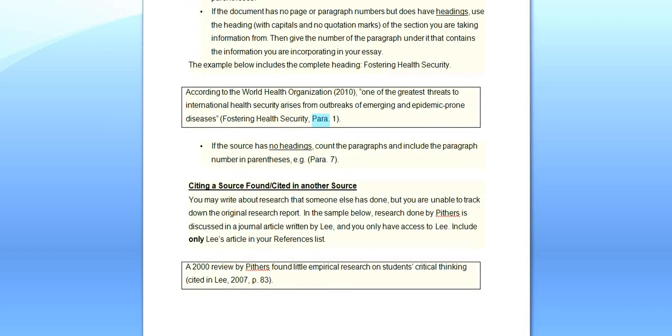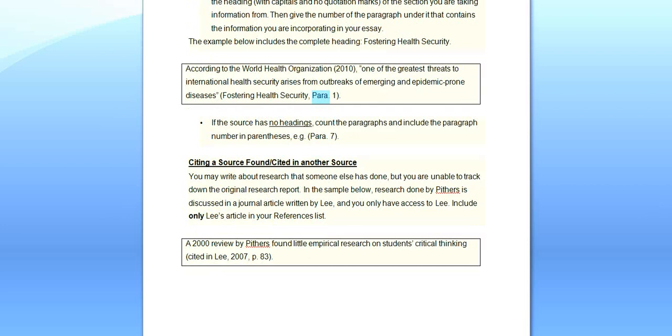Okay. Now, what about citing a source found or cited in another source? I mean, you are not the only person who could get access to that information, but you get it through someone else who got it from another author. So in that case, for example, you may write about research that someone else has done, but you are unable to track down the original research report. So in the sample below, the research done by Pathers here is discussed in a journal article written by Lee, and you only have access to Lee. I mean, you could not get access to the original author or writer.